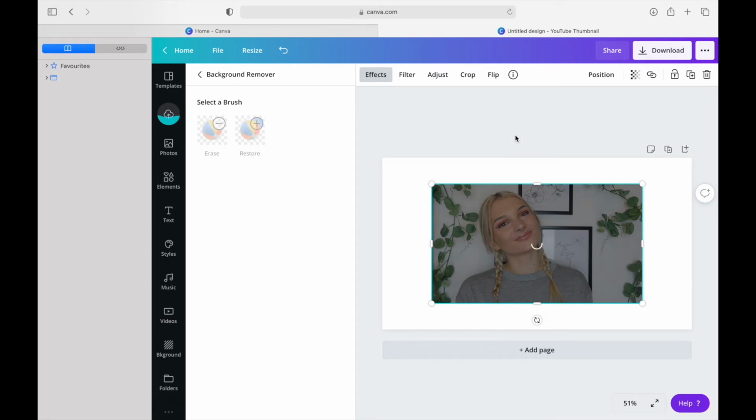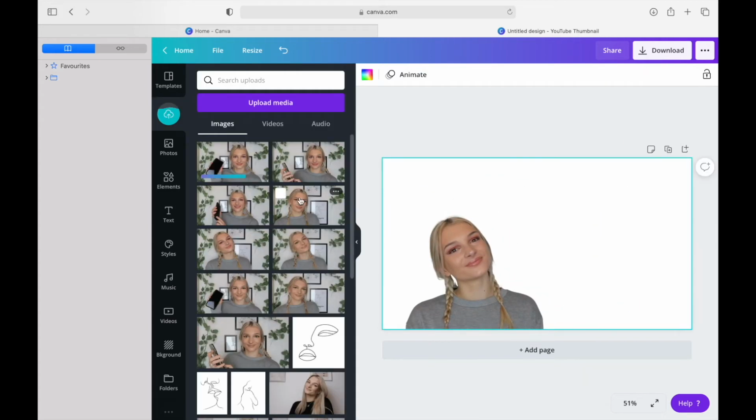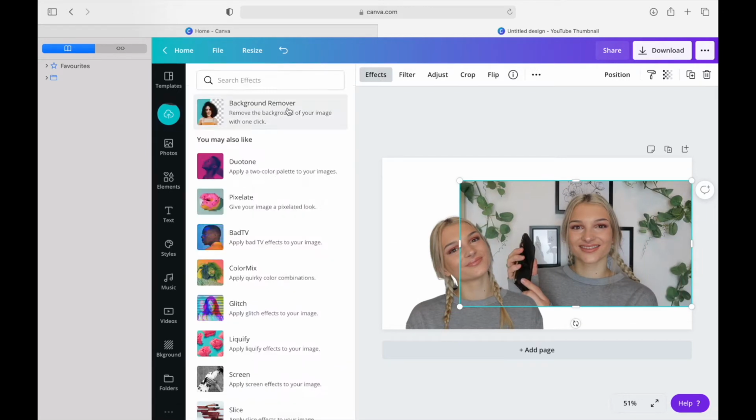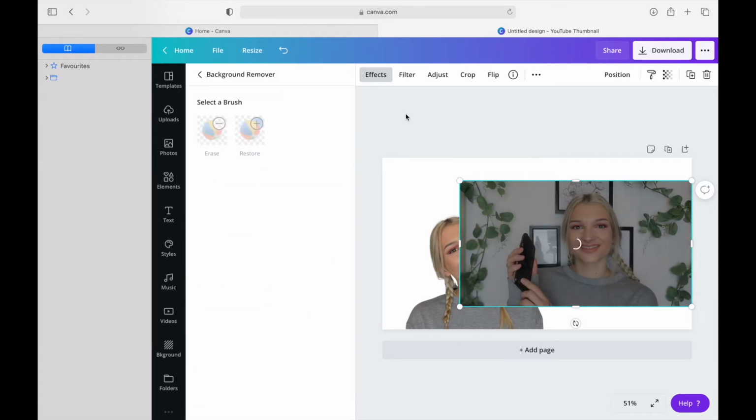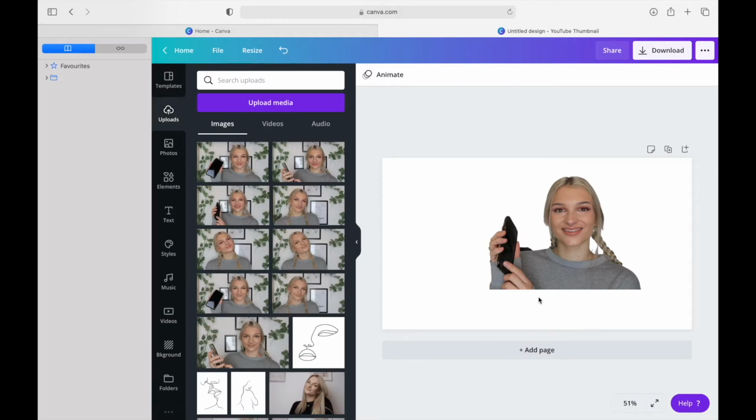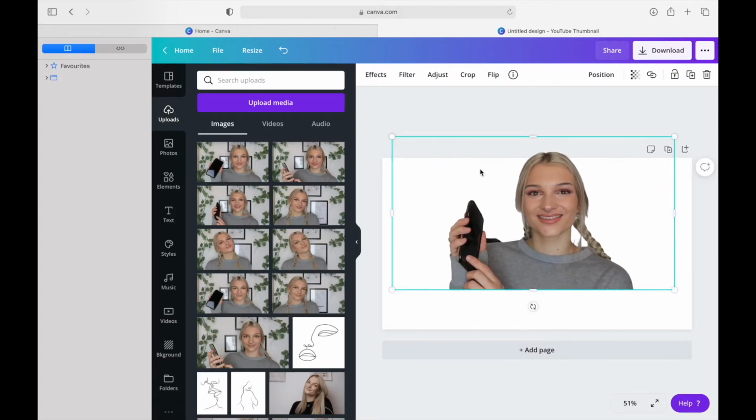You then want to go on to edit or effects and click remove background, and that will bring you onto here. So you can put in multiple images and remove the background of them, which is a really cool way of editing actually. Here I just decided to choose one photo that I thought worked best for me.